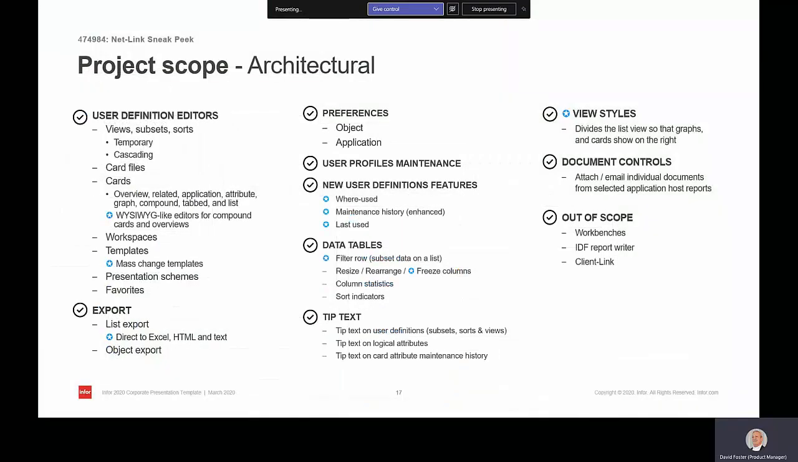So, in review, we looked at the user definition editors. We now see the ability to create views and subsets and sorts in PowerLink. We can do temporary and cascading. We can create and modify card files, cards and card files, all the various types of cards. We saw the editors for compound cards, which is a WYSIWYG type. We looked a little bit at workspaces and how you define some of the styles. We looked at the templates and mass change templates. We talked about presentation schemas.